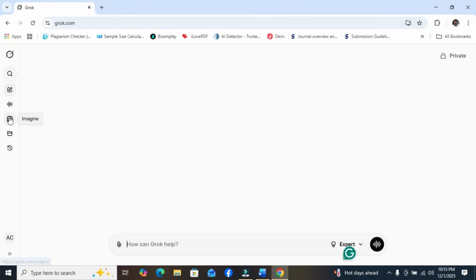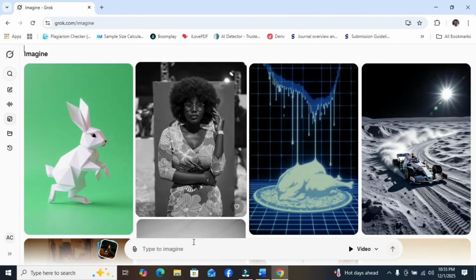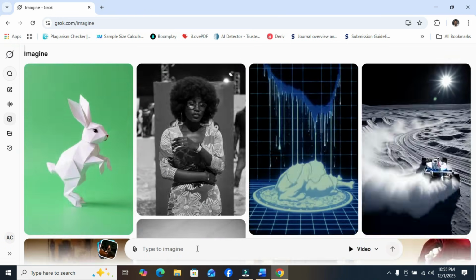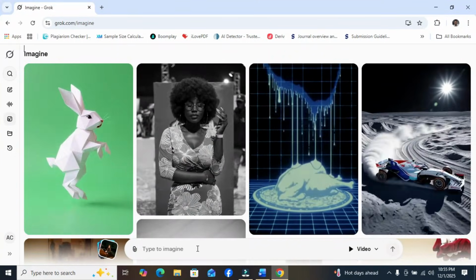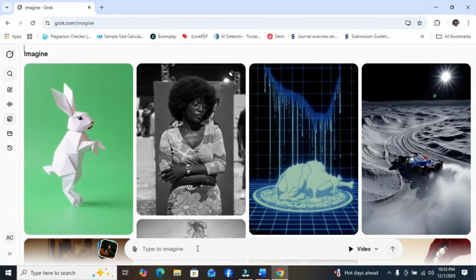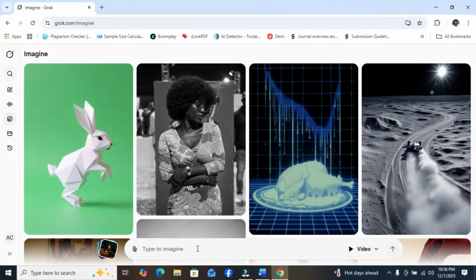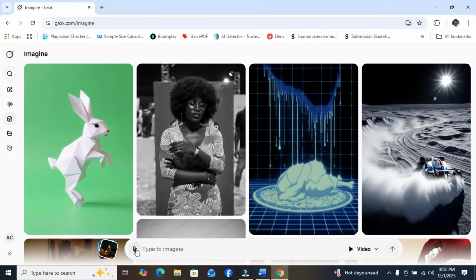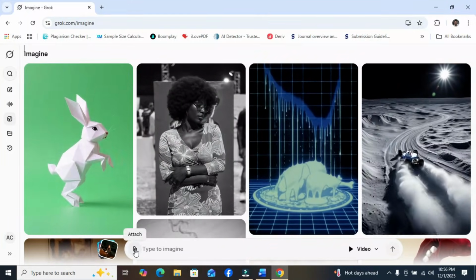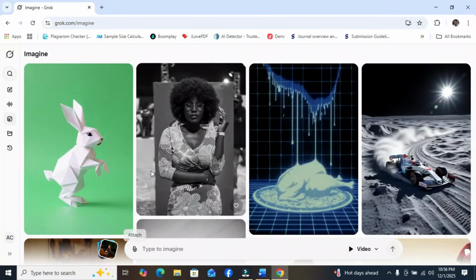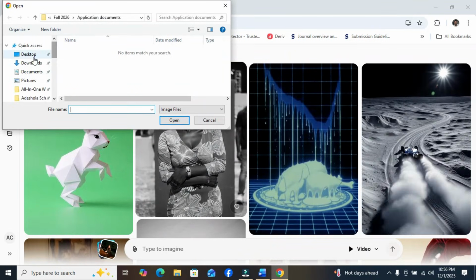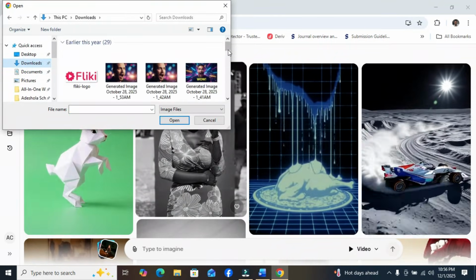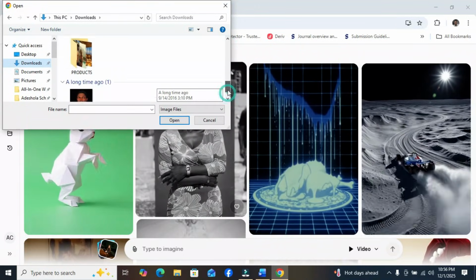Now the next one is imagine, which I've already talked about, but we are going to be doing something different now. What we want to do is to animate an image. You can see type to imagine. What I need to do is to click on this attach and upload a file. Let me look for an image so that we can animate.